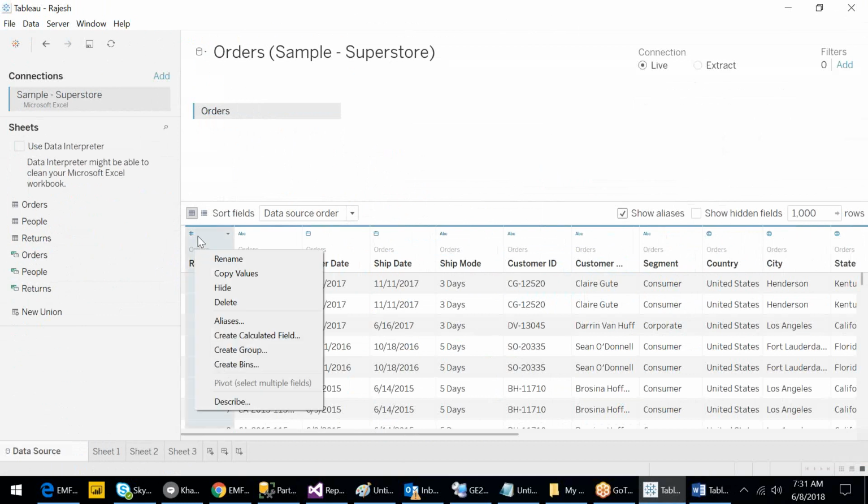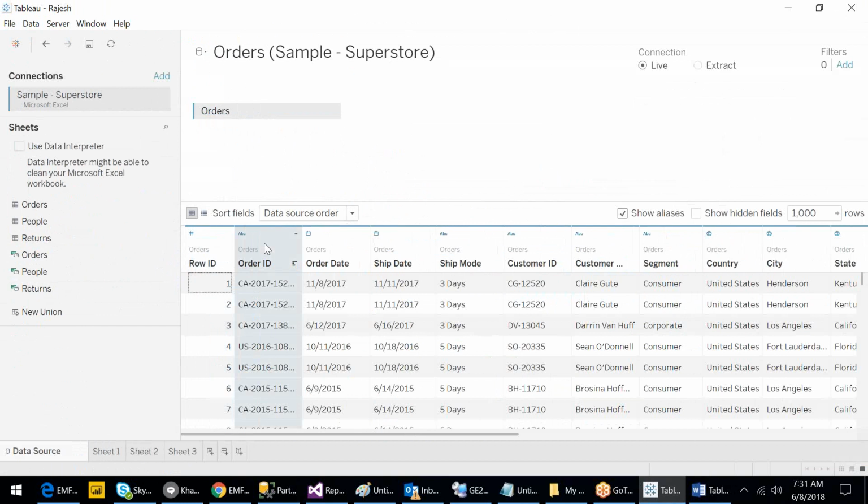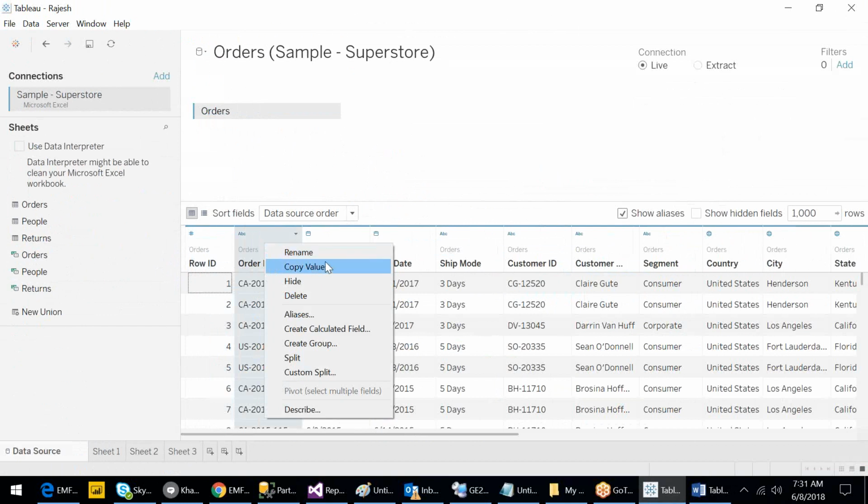So on the number field, I mean the pound symbol field, all the options we have cleared. On the text field: rename, hide, delete, alias, create, color group, split, and custom split. This option is pending: split and custom split.